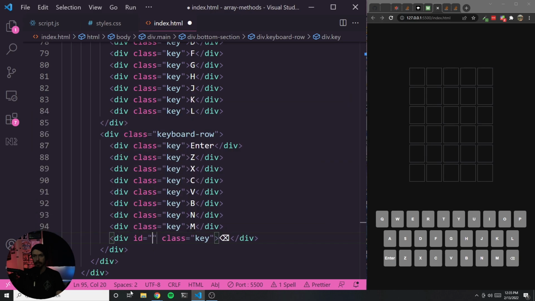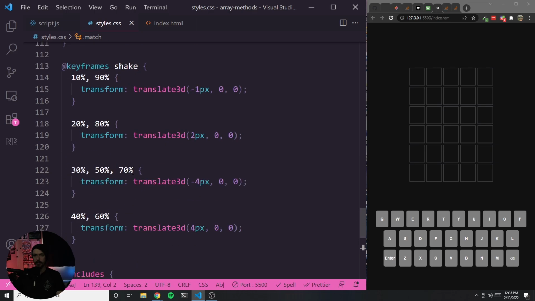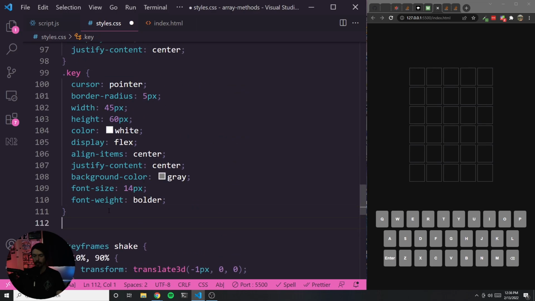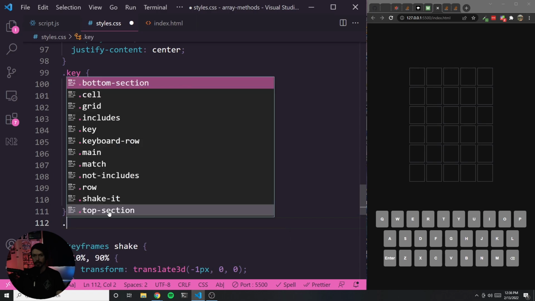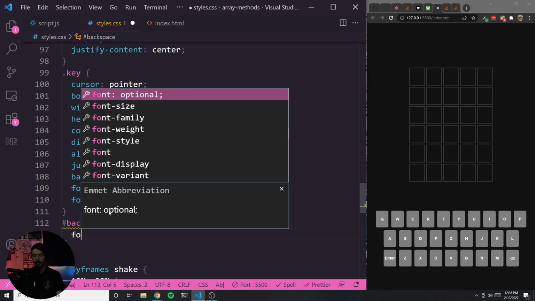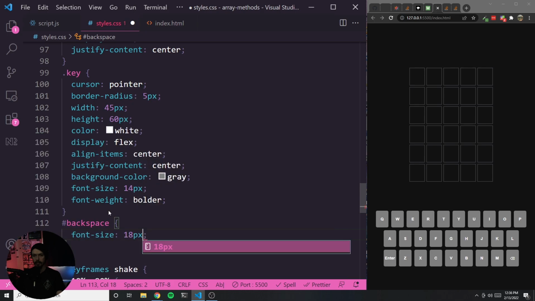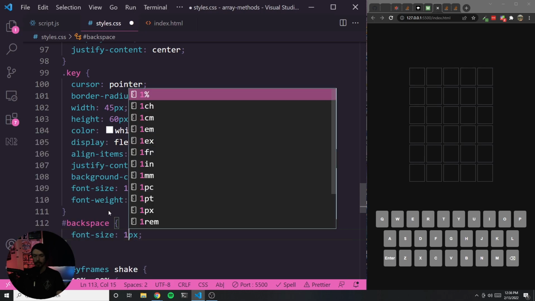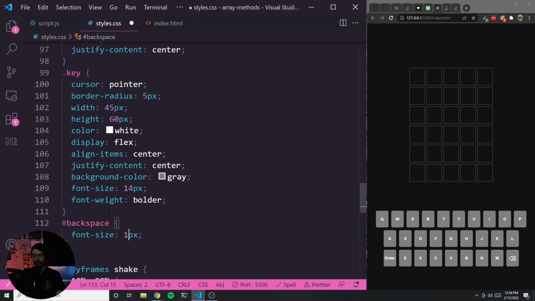And I'm not a huge fan of, well, let's just say class. Let's do an ID of Backspace. The reason I want to do an ID of Backspace is because I want to make the font size a little bit bigger for it. So Backspace, if I can type. Let's make the font size just slightly bigger for the Backspace button, maybe 18 pixels. 22 maybe? No, 18 is fine. It's kind of ugly. I wonder if it's because it's bold. No, it doesn't take that into account. We're going to just keep this.